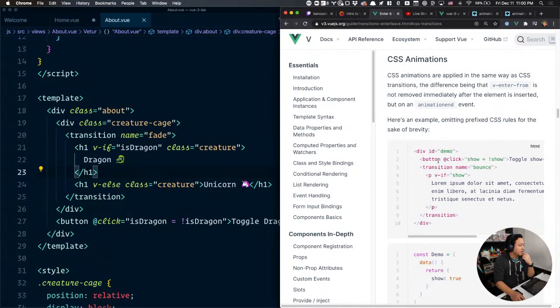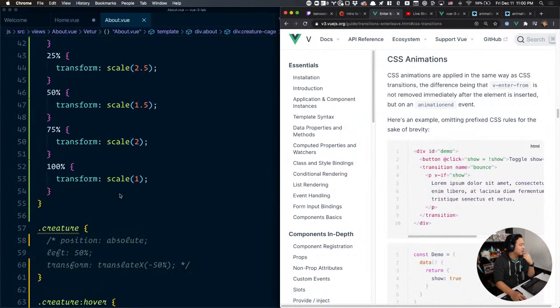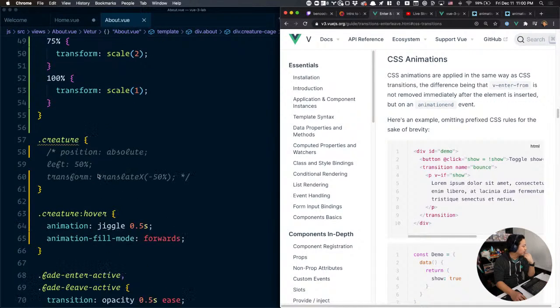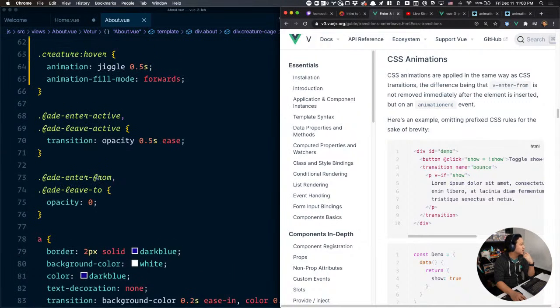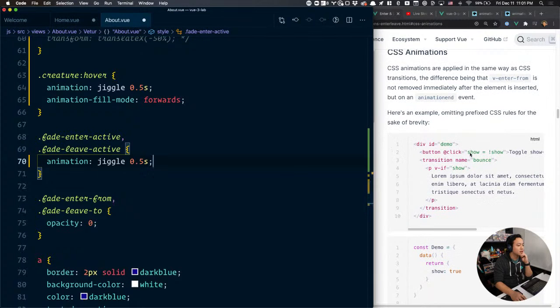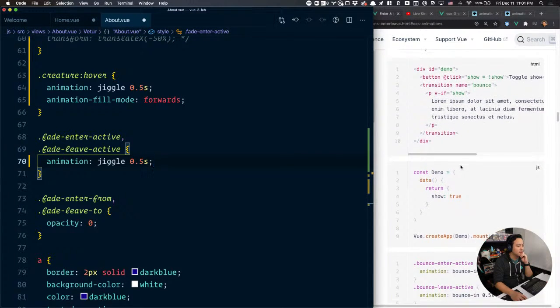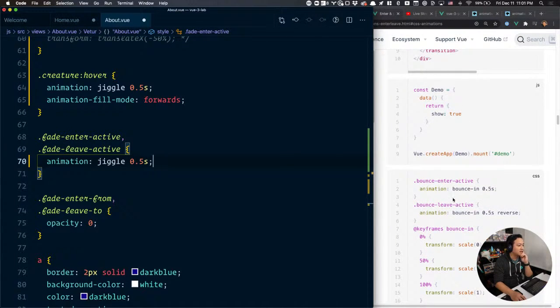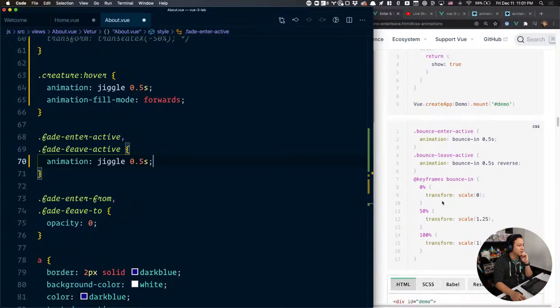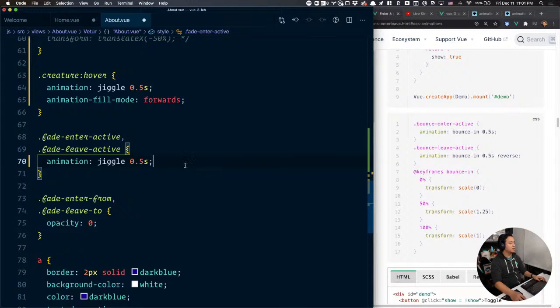And so here now, if we take a look at our jiggle animation, instead of using transition, we actually use our animation, jiggle 0.5 seconds. Bounce, bounce enter active, bounce leave active. So you'll see that this is now a little bit different from what we expect.